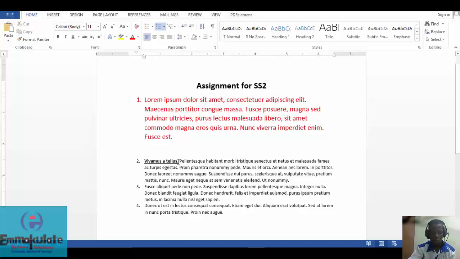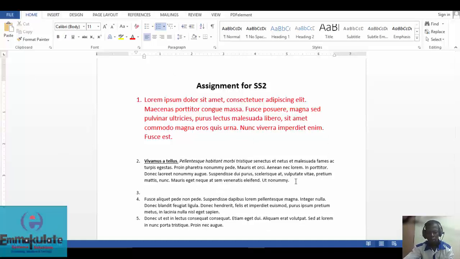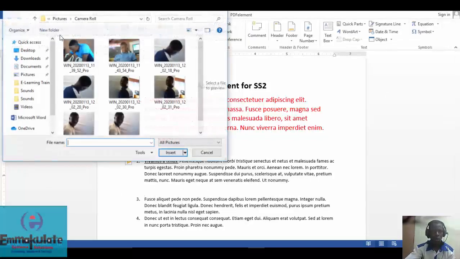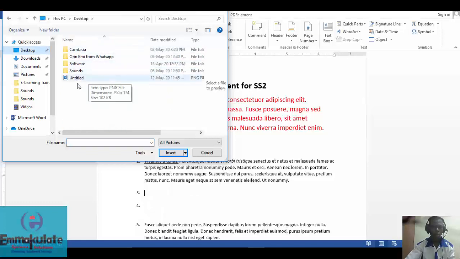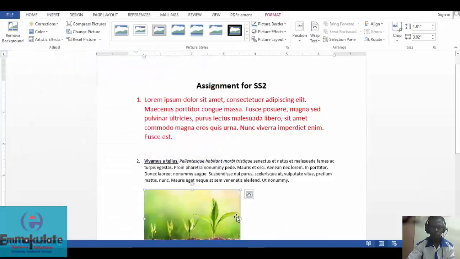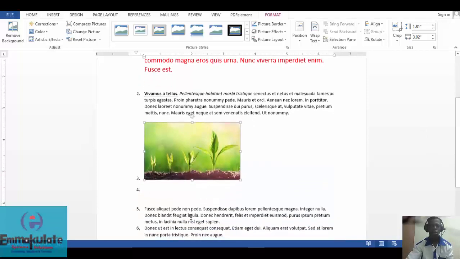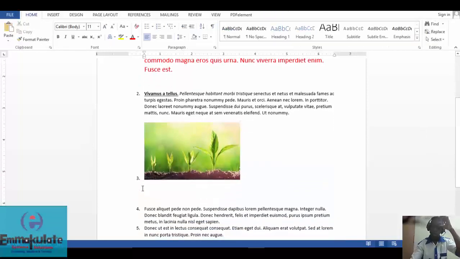Now let's assume I want to underline this one, and I want to put italics to this one. All right, and between number 2 and number 3, I want to put a little picture for my students to see. Let me quickly put a little picture. Let me pick this image, as we can see here, so that my students can have access to the image that I just put right there.